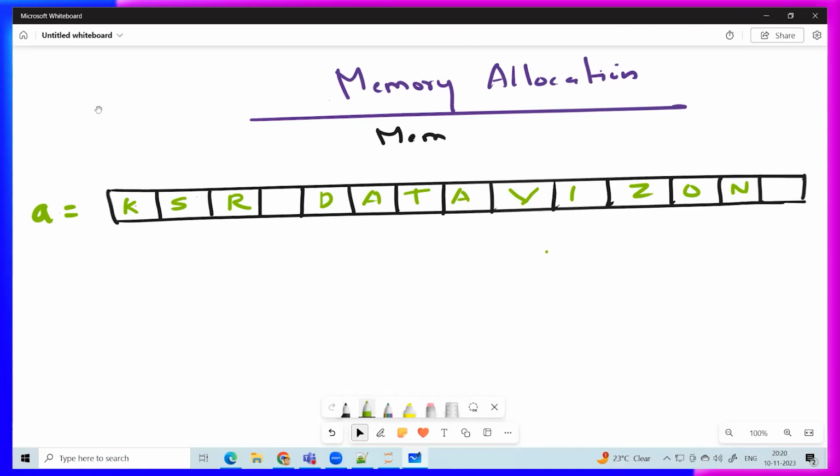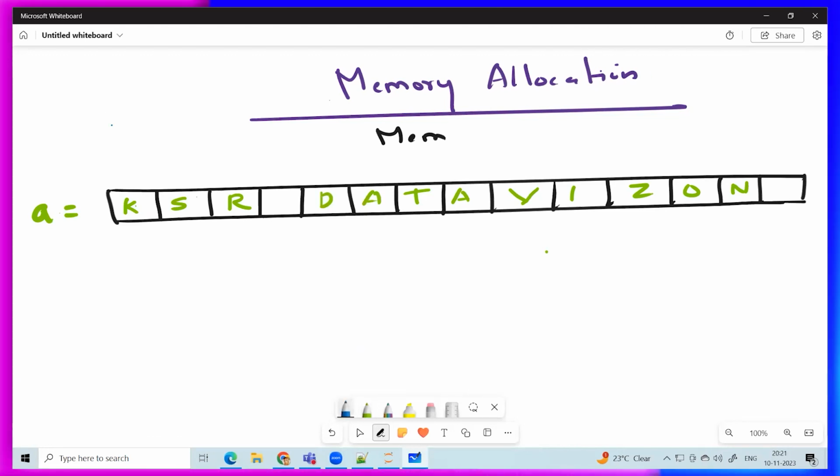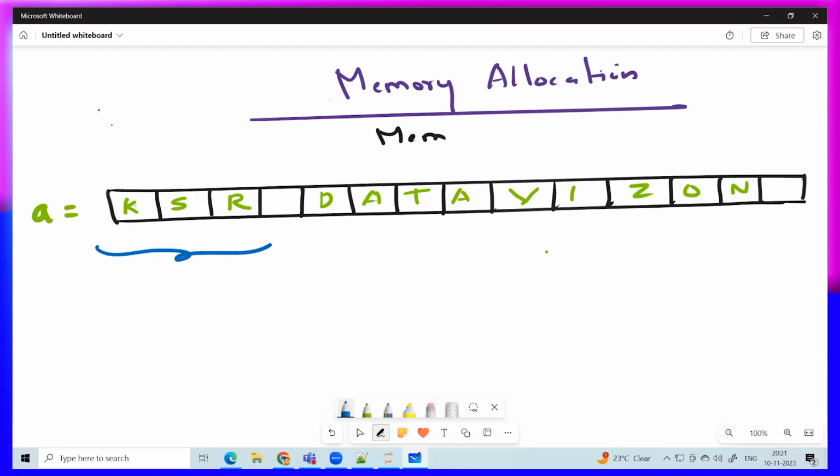Now, if I want to access only the first elements, say from this KSR data vision, I want to access only these 3 letters. So how can I do it?